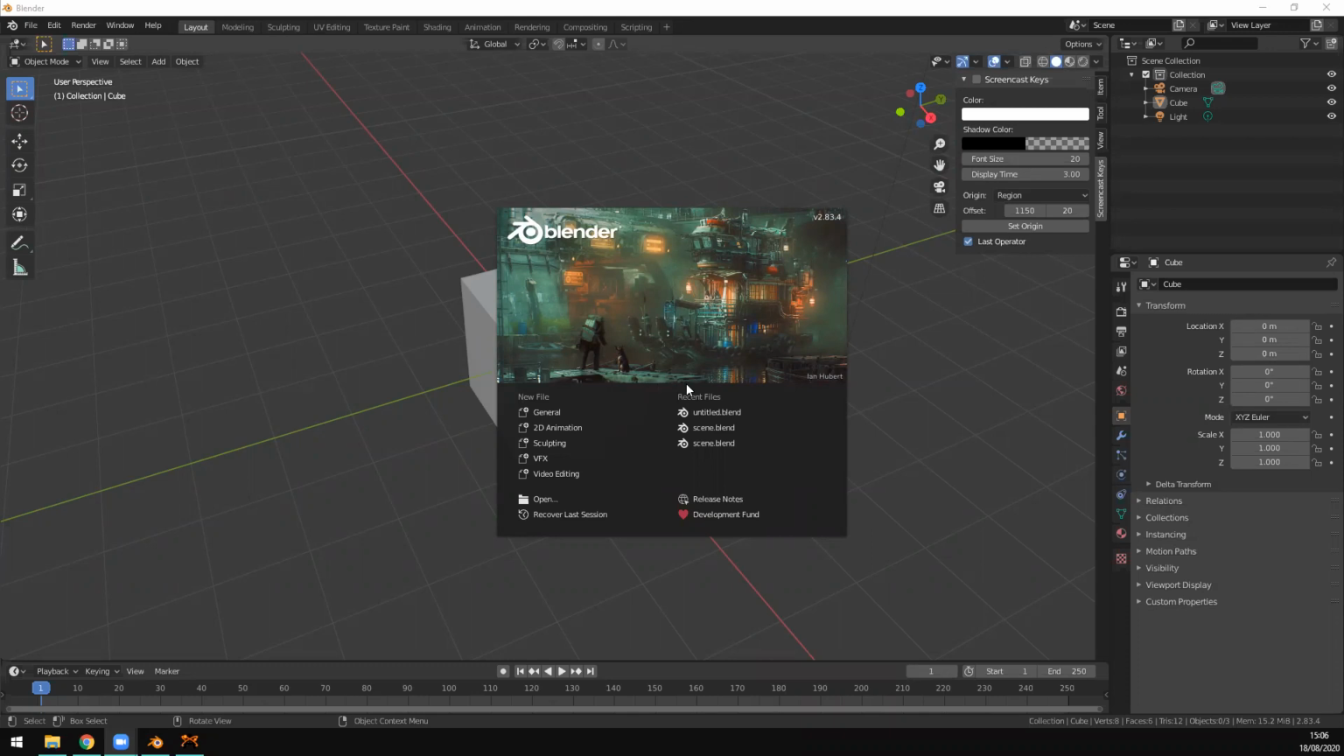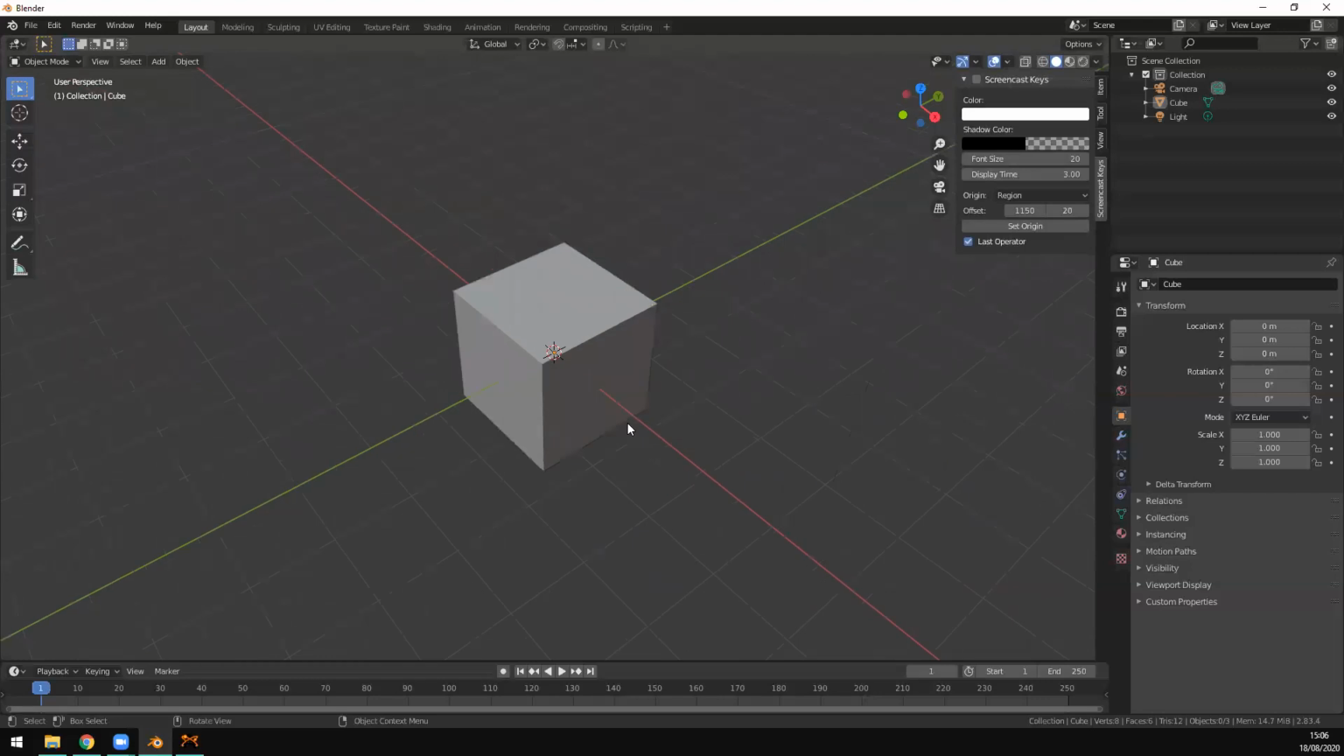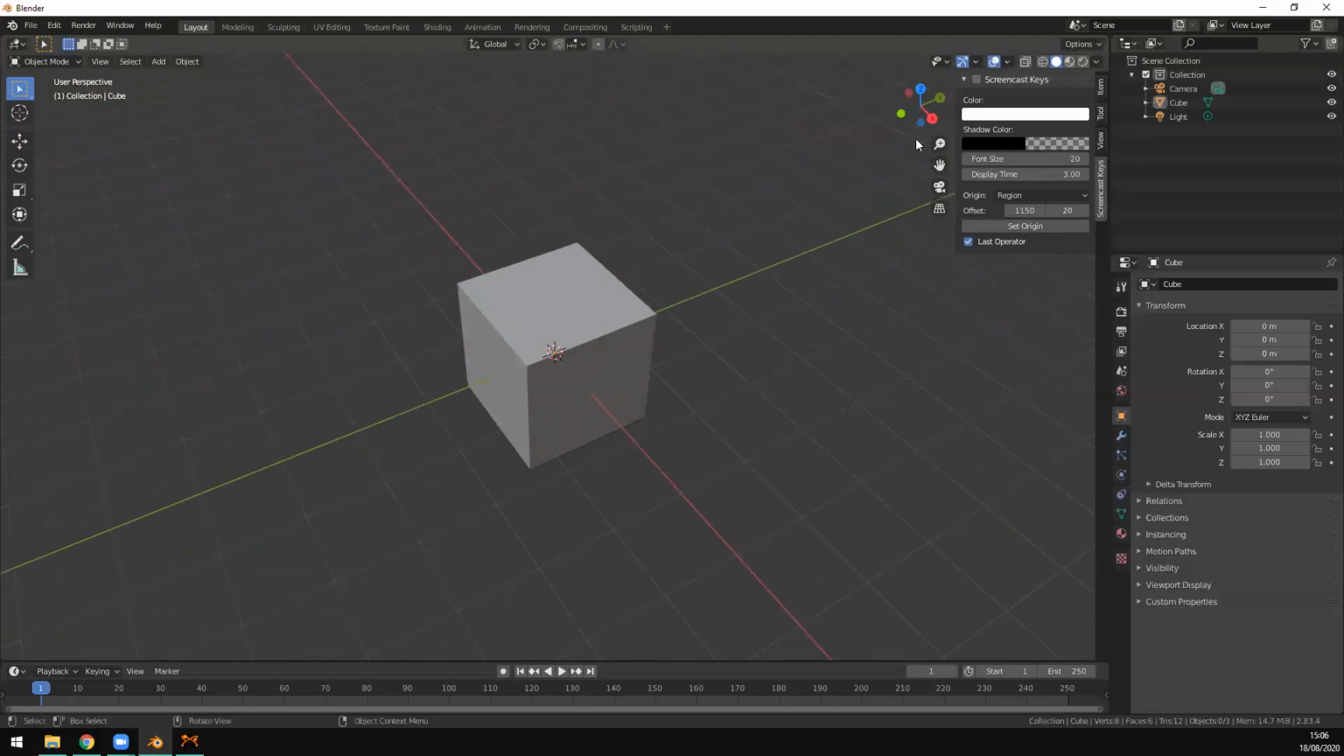So in this video, I will show you how to import a PDB file and render it with Blender so that you get a very high quality image as an output. Once you open Blender for the first time, you're greeted with this screen here. You can just press escape to get away from this greeting screen.